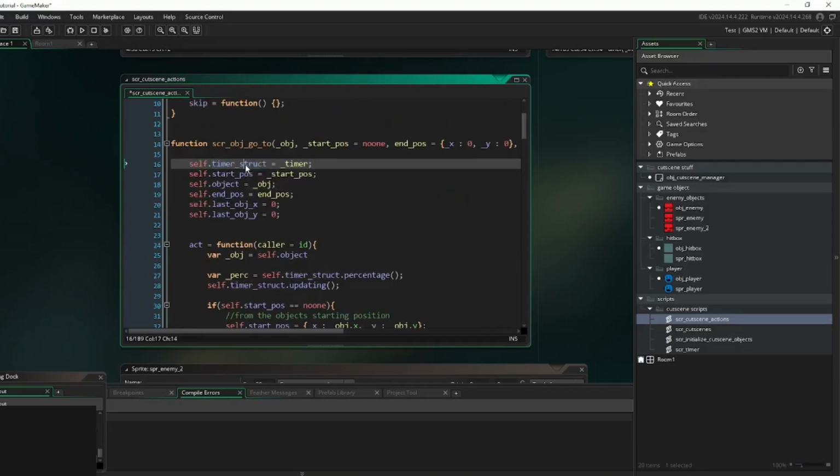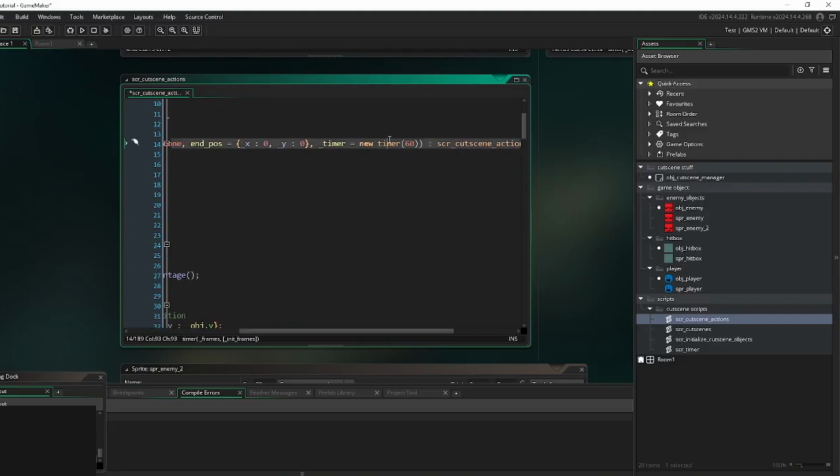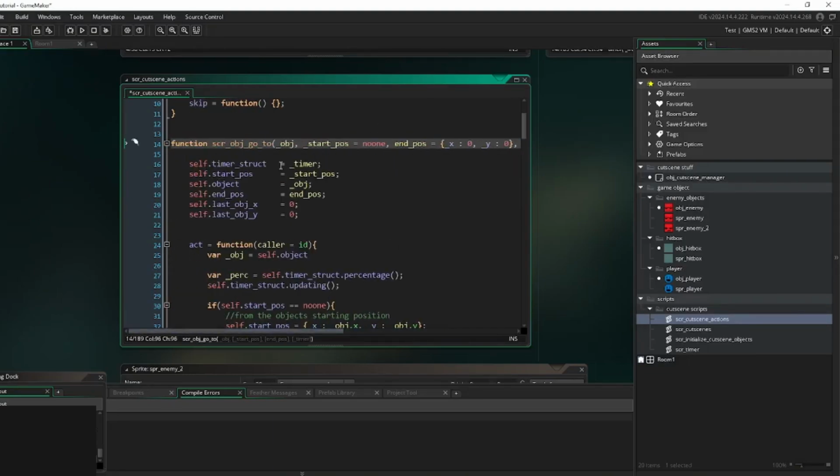So basically what we're going to want to store is, see this self keyword? That means that this constructor specifically stores certain variables in it. So these variables are for this constructor and this constructor alone. So basically what we're going to want to do is first hold on to our timer. Okay, so we set up our own timer for this struct. This is going to be how long the cutscene takes to complete.